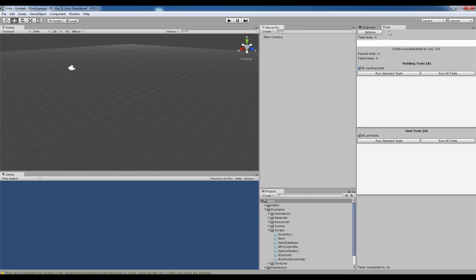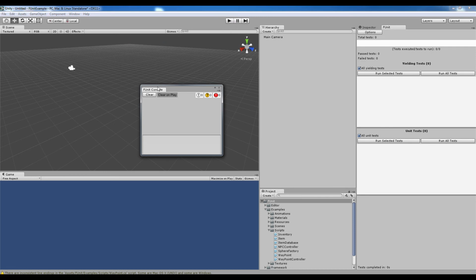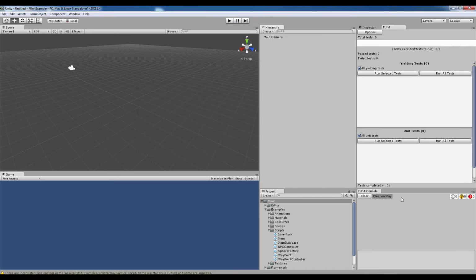Finally, let's open up the FUnit console. The FUnit console is used by FUnit to log errors that occur during the execution of your tests. This is very useful for determining why a test failed and where it failed in the code. I'll go ahead and dock this window too.